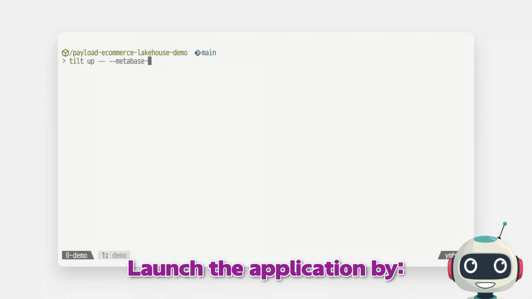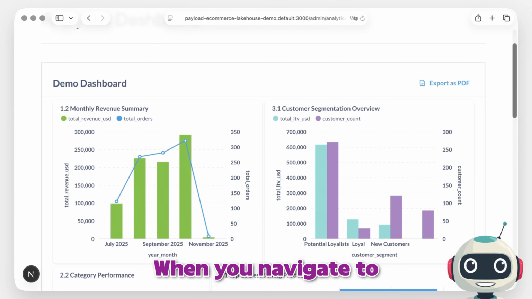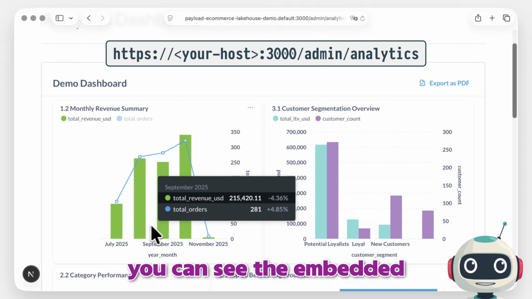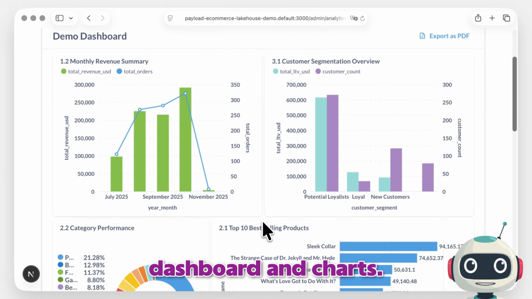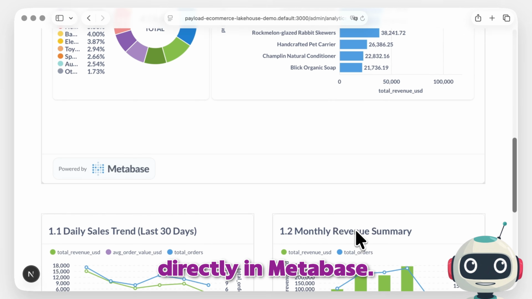Launch the application by following those instructions. When you navigate to admin/analytics in the application URL, you can see the embedded dashboard and charts. They appear exactly as they did when displayed directly in Metabase.